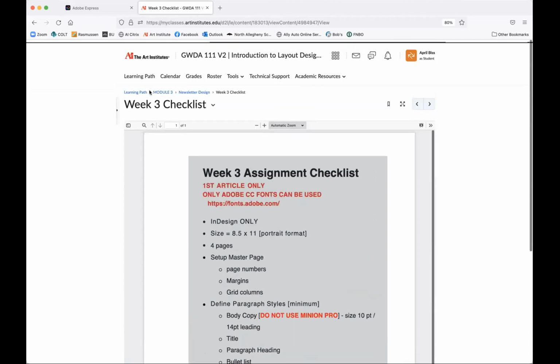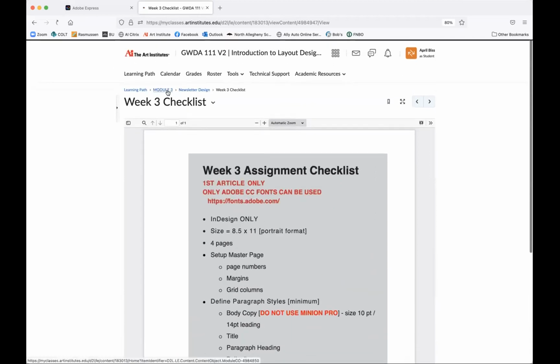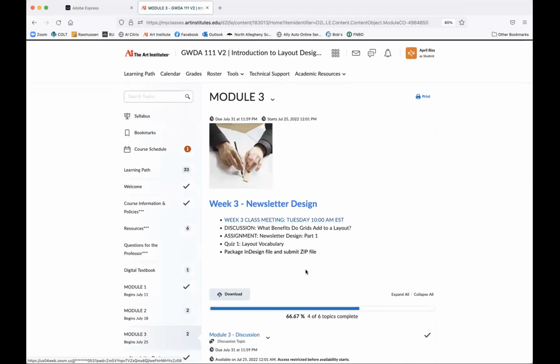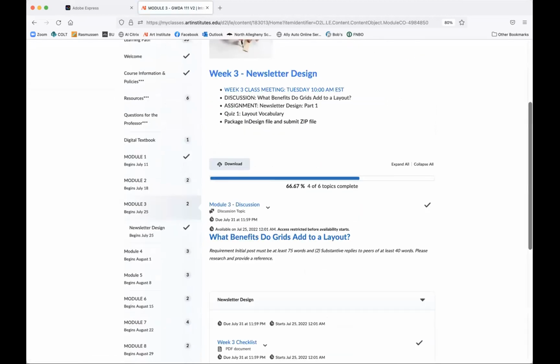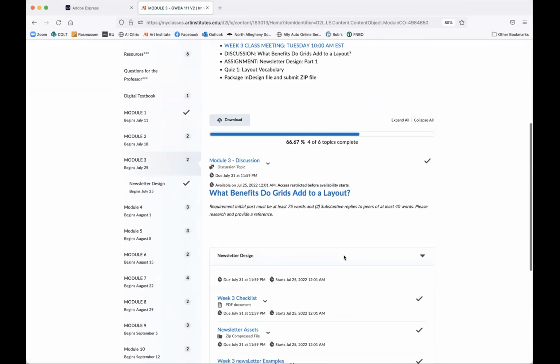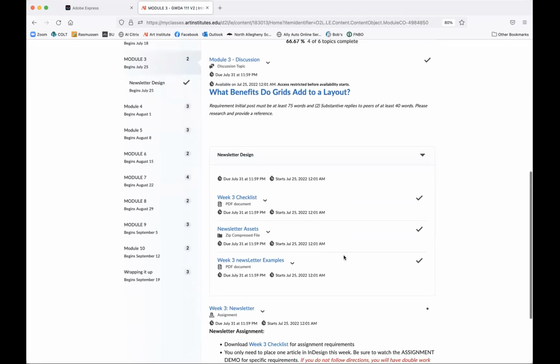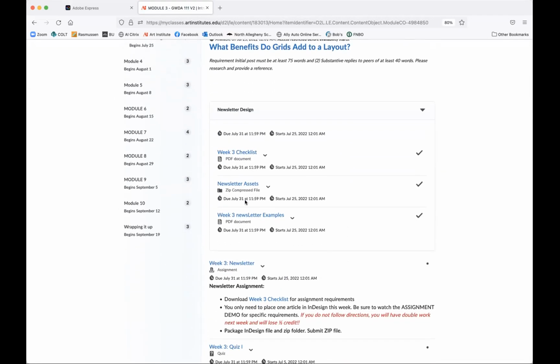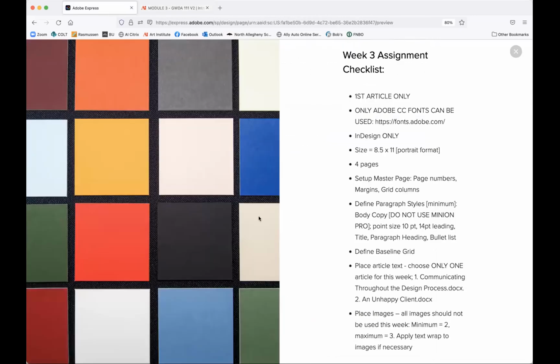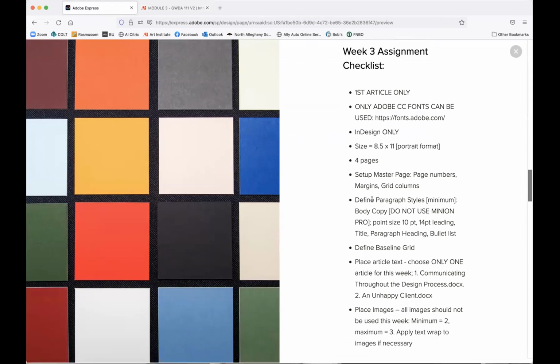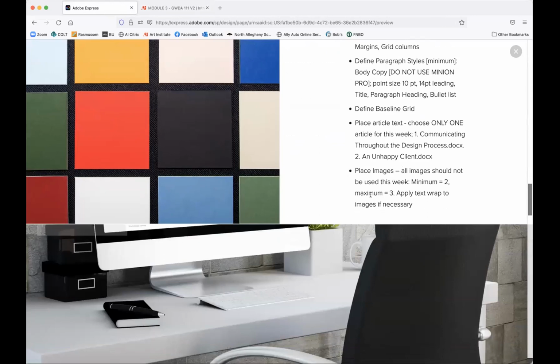All right, so that's the checklist. That's the things we have to do. You might want to download that. That's a PDF, and just put that on your desktop. I have mine on the side here. That way you can easily cross-check it, make sure you have all of the necessary checklist items. Okay, and I'm showing it here, basically. The first article only using Adobe fonts, InDesign only, all of the stuff that you see in your specs is what I have here on this slide.